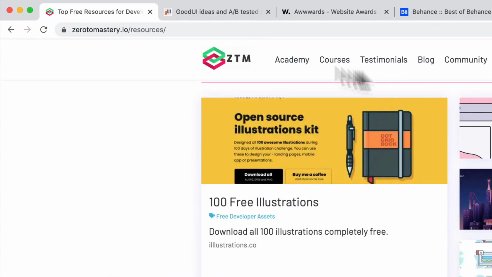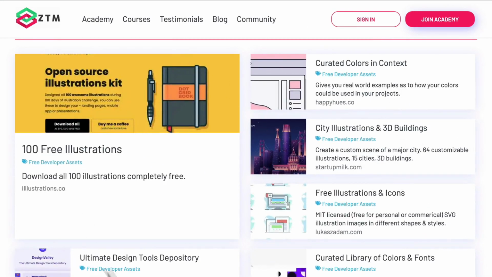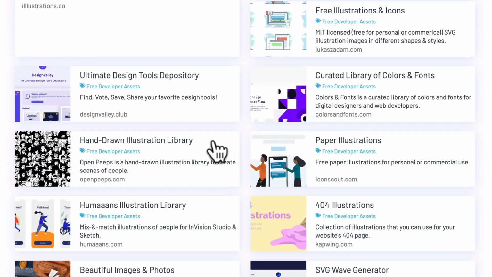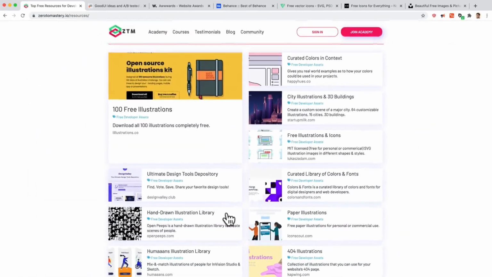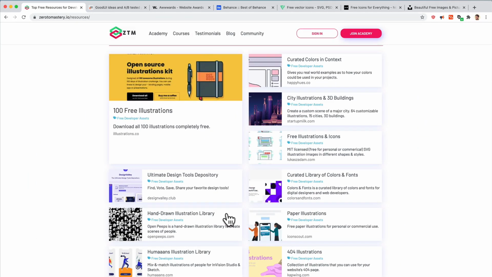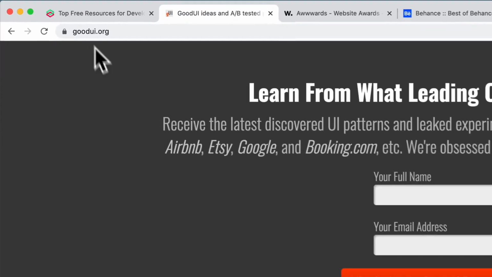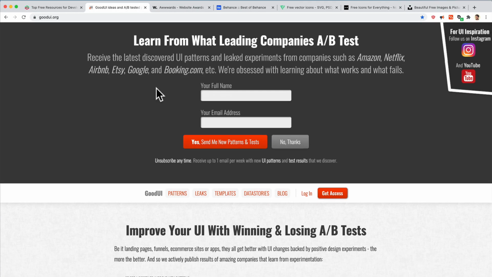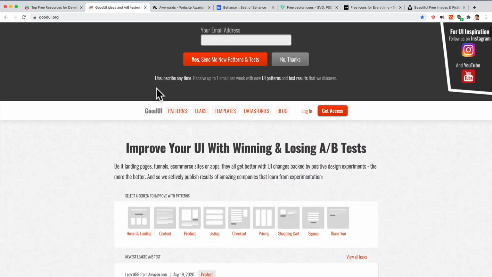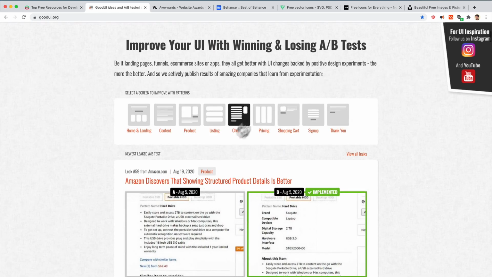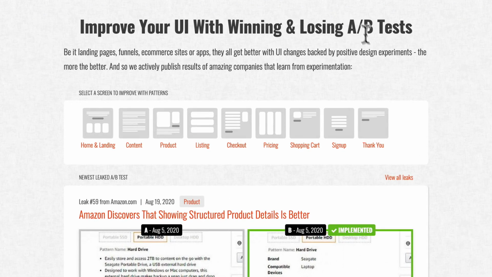Now, we've already checked out the zerotomastery.io resources page where we have a bunch of resources that you can use. But here are some of my favorite ones that I recommend you check out. The first one is goodui.org. And this is great for that goal conversion that I was talking about. It actually tells you how you can improve your conversion on your designs by showing you A/B tests.